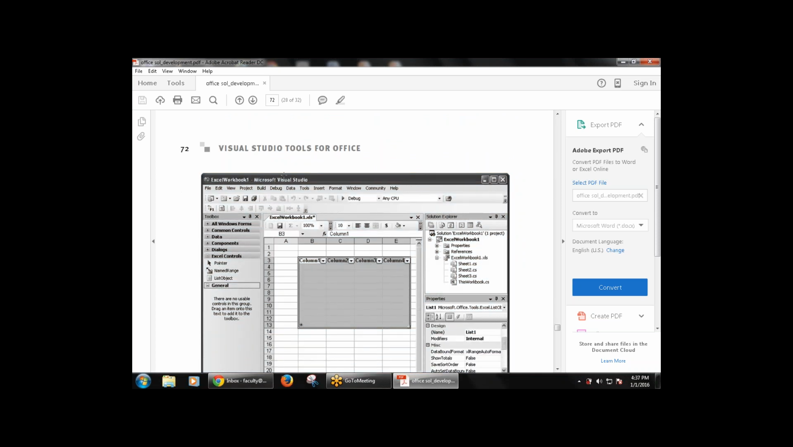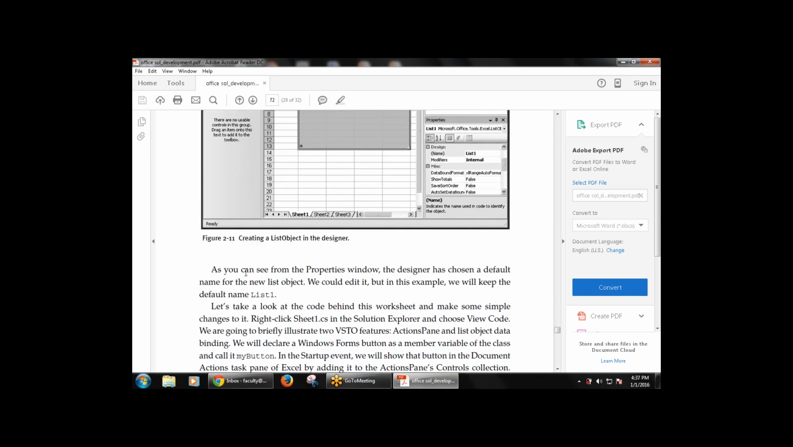This is the figure that is shown. There is the Excel workbook in Microsoft Visual Studio. As you see from the properties window, the designer has chosen a default name for the new list object, and we can also edit the object.